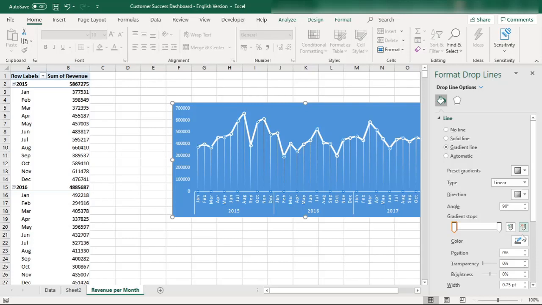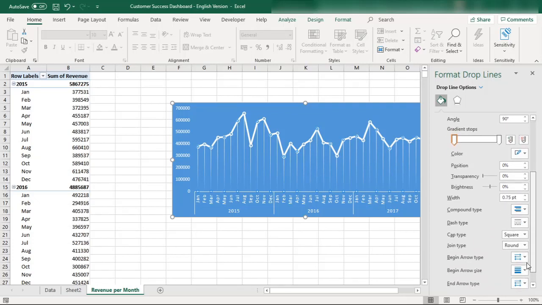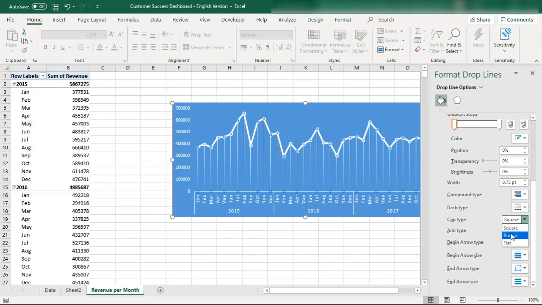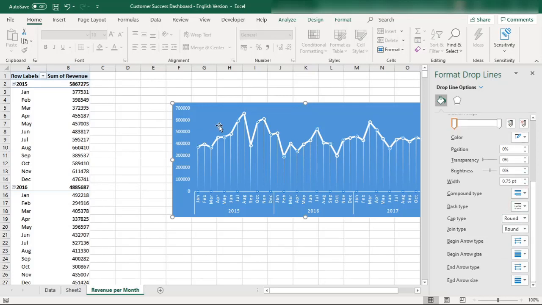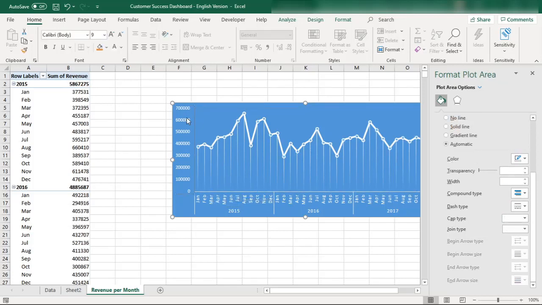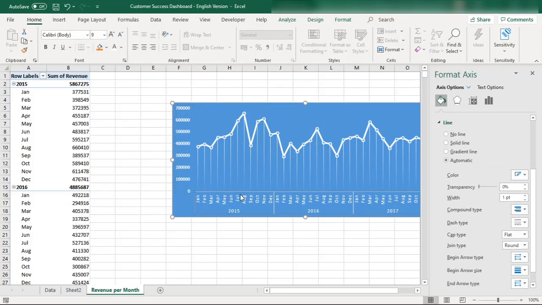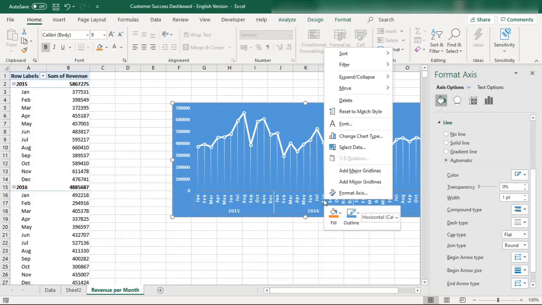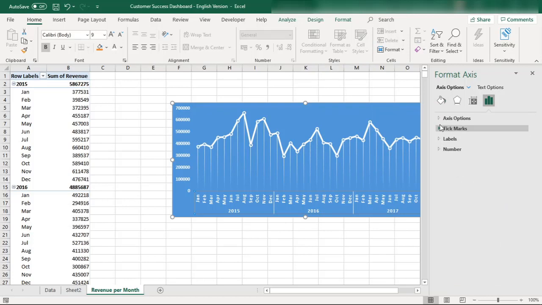If you want some square type, click here, and if you want round type, joint type should be bi-level, and you can play with it the way you want. So you can create this chart and work with it. You can increase the levels, you can format the axis the way you want, and you can format the series also.